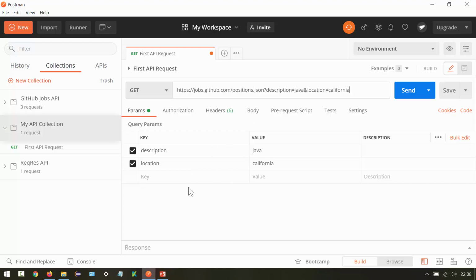I can also add a new parameter from here or from here. Both are the same. For example, I can say there is a new full-time parameter. So I can say full-time and then value yes. You can see that is coming up here, or I can say value no, and you can see that is changed here. So I can add a parameter from here or from here. So now we have 3 parameters. Then if there is a parameter and you want to disable it, that is simple.